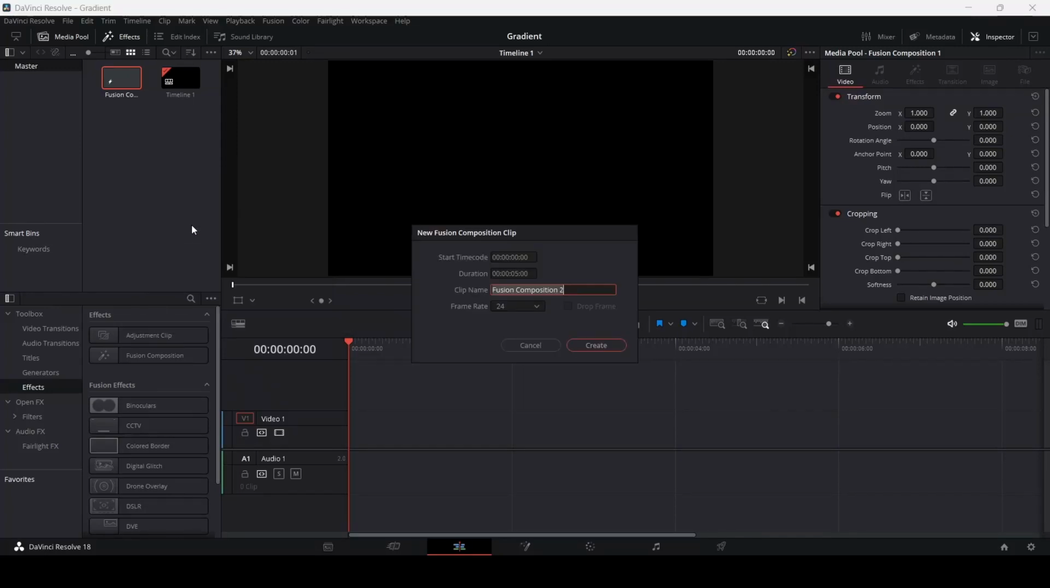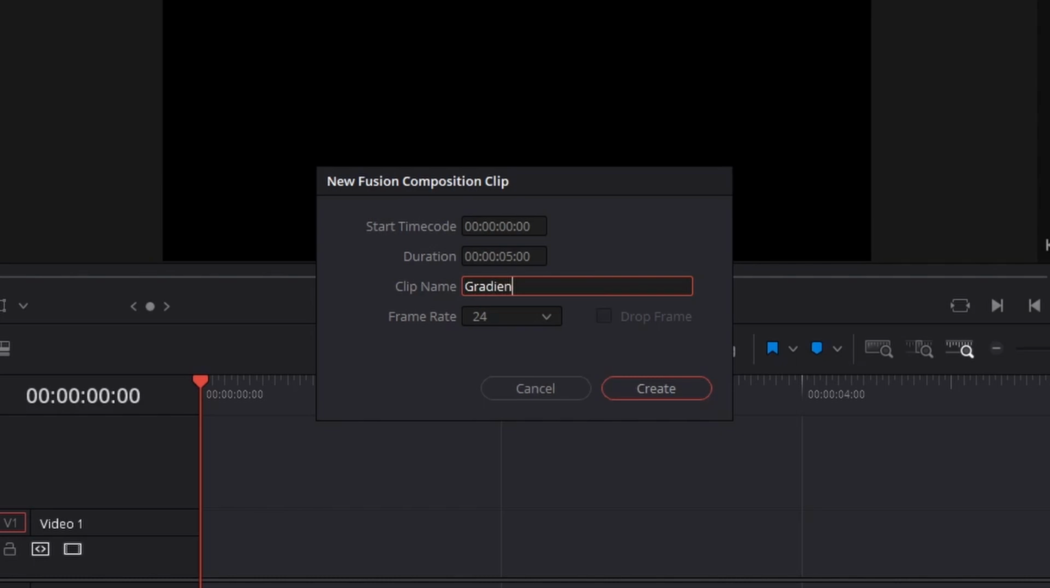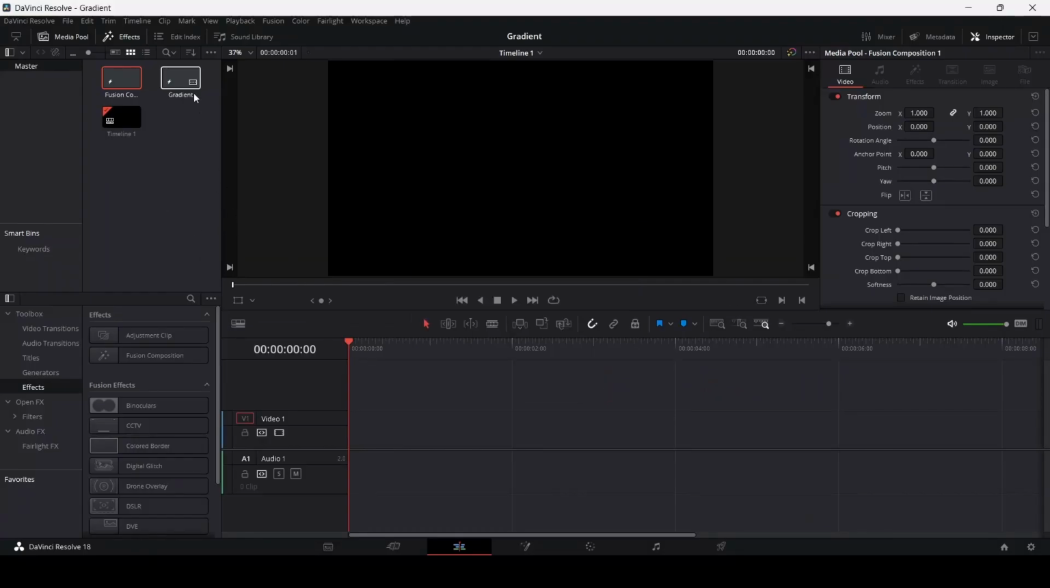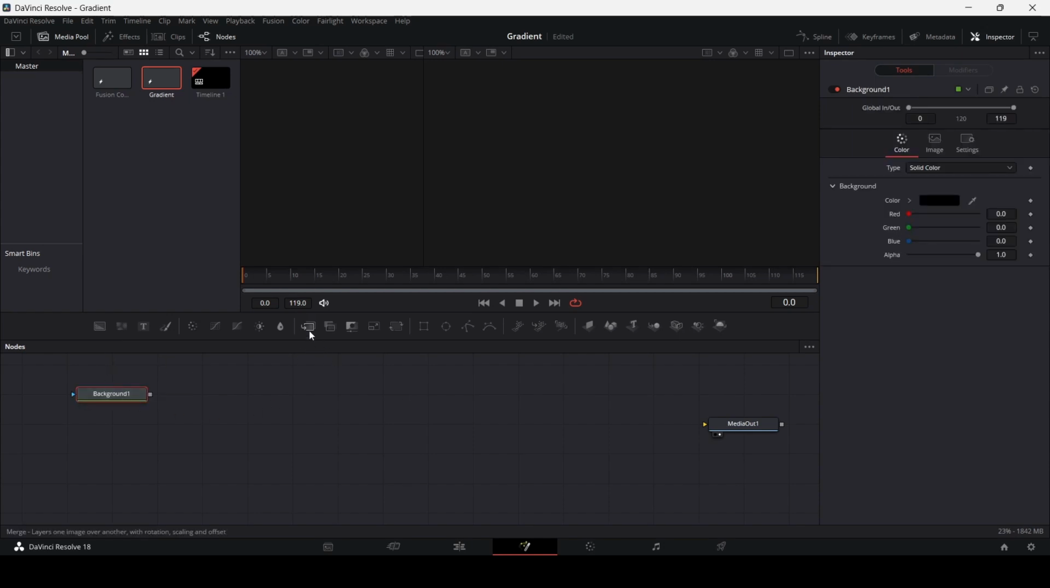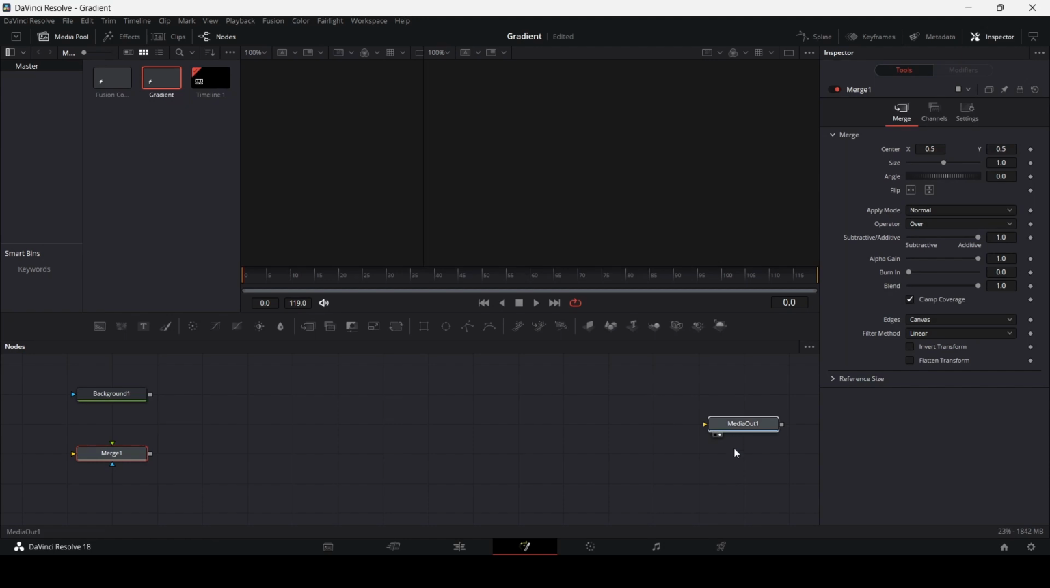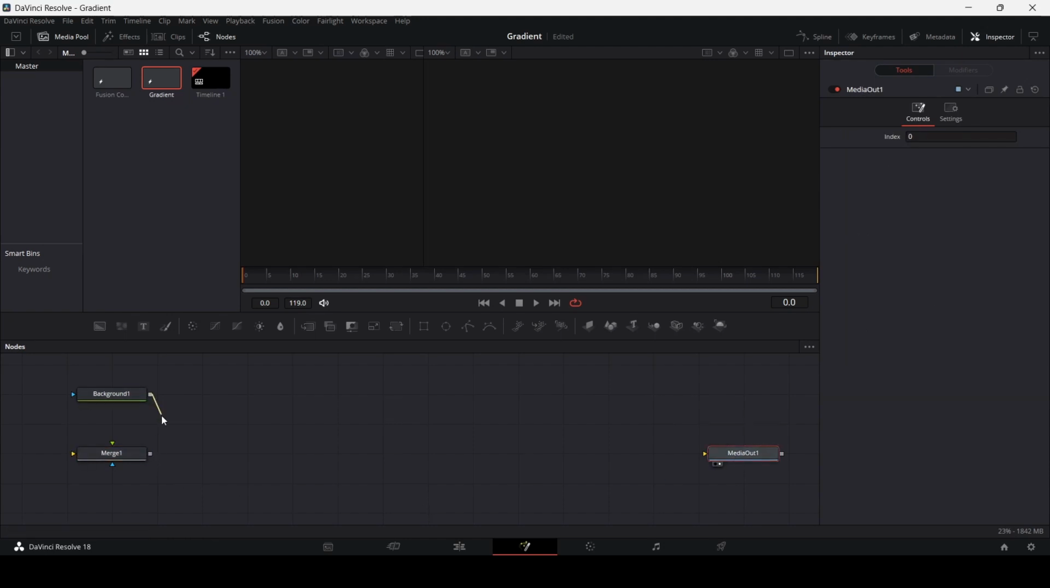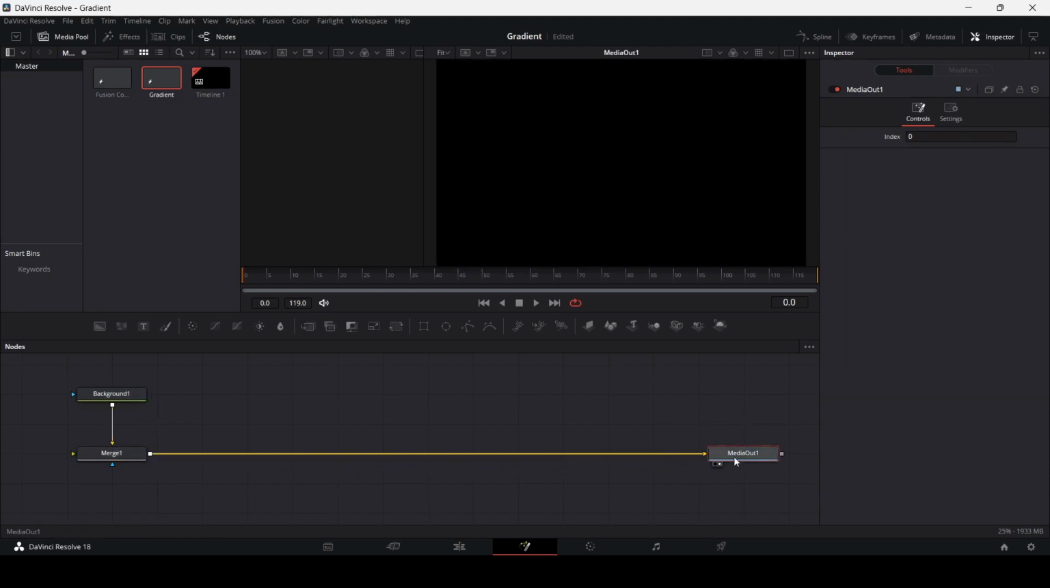First of all, let's go over here and create a new Fusion composition. And now let's double click on this. So here we are in our Fusion composition. First of all, I'm going to add a background and I'm going to add this merge node. So let's go ahead and connect this.